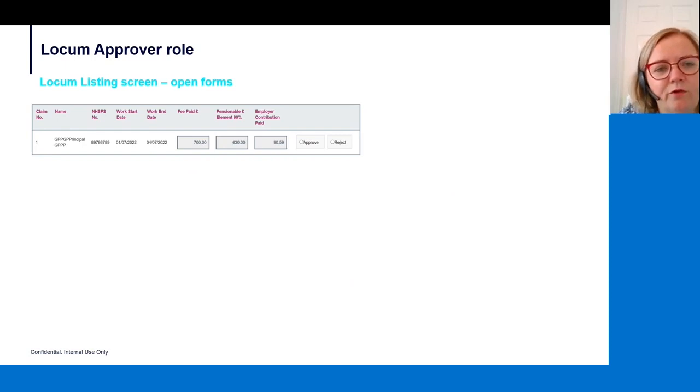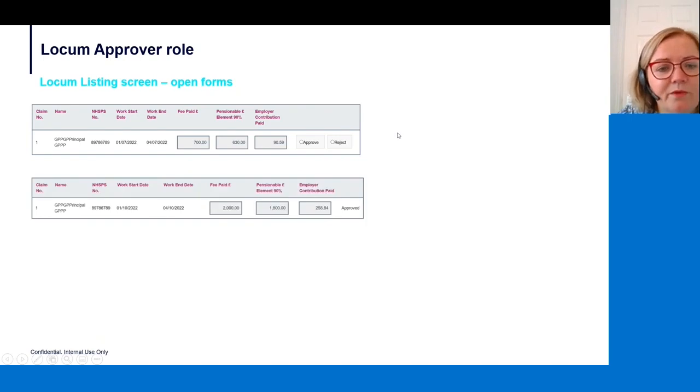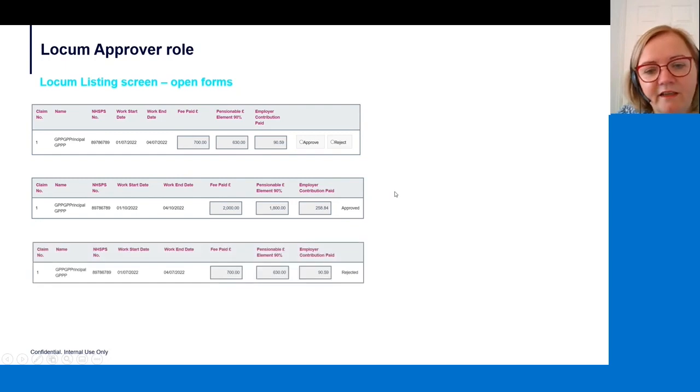So when we open the forms, if there's an outstanding form that we haven't actually reviewed yet, then it would just display the approve and reject buttons like we saw earlier. But if we've already approved it and we're just checking back to double check what we've done, then you'll see that it shows as approved. And if we've had to reject a form, then you'll see that it shows as rejected.